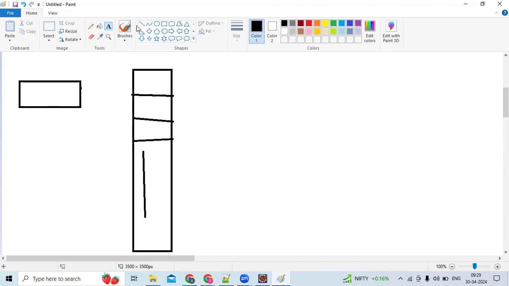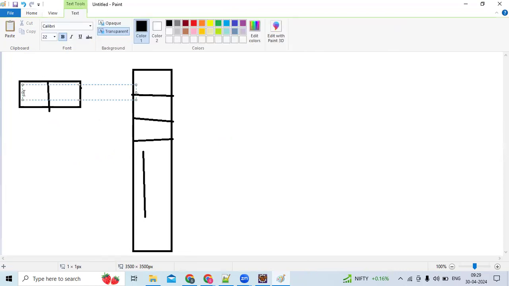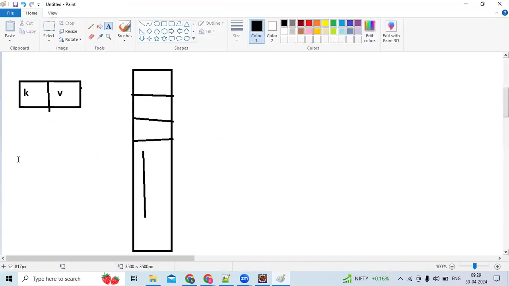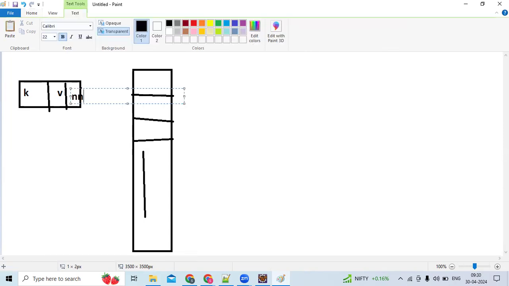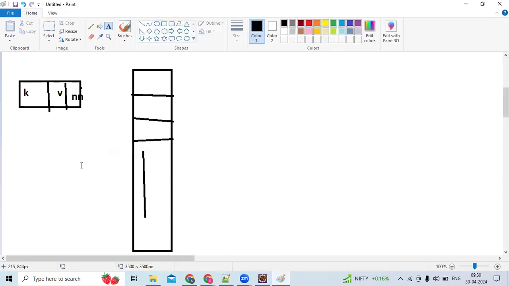So here, key and value, right? And next node address. You don't need that much right now, like next node address. Roughly these three boxes, these three variables form a node, okay? Forget about next node address. Once you come across linked list, you'll get a better idea of it.